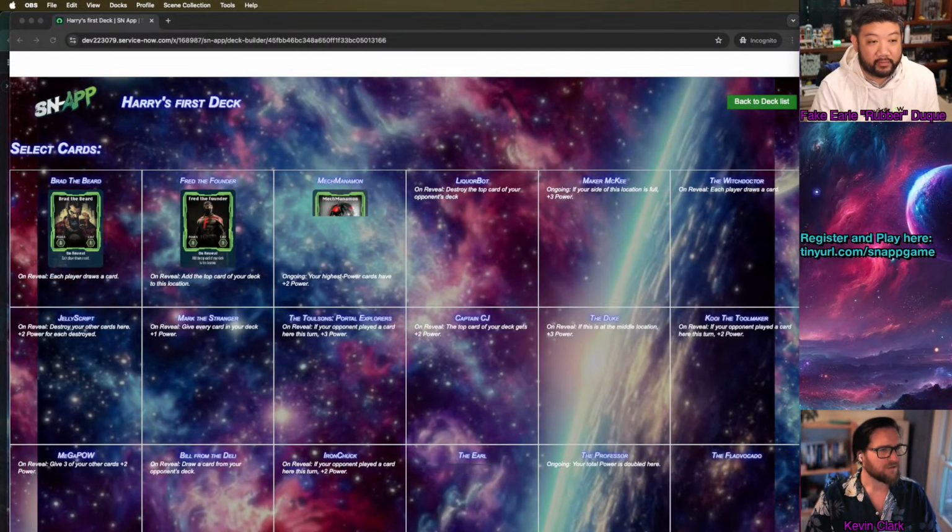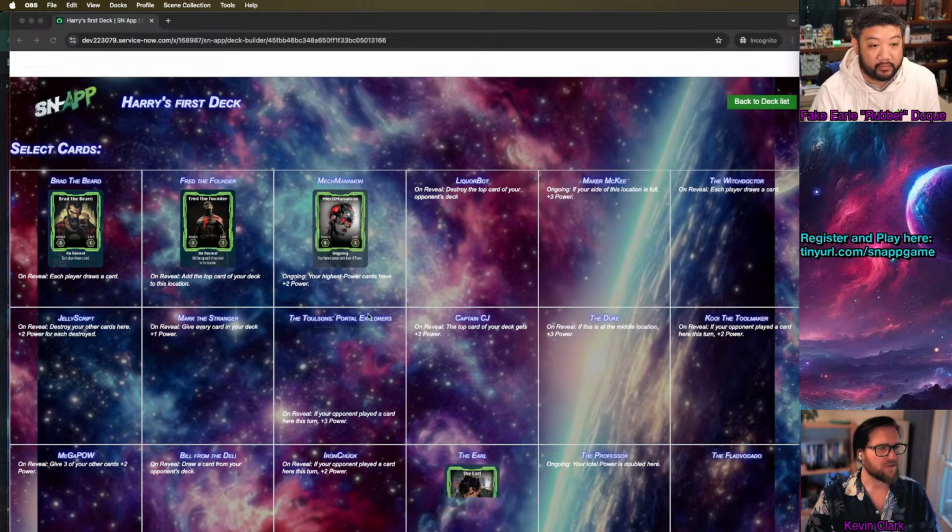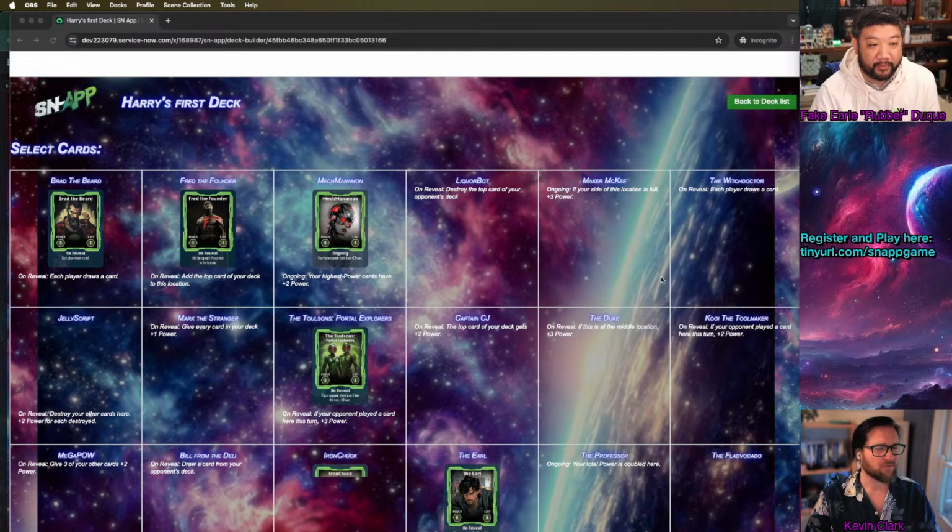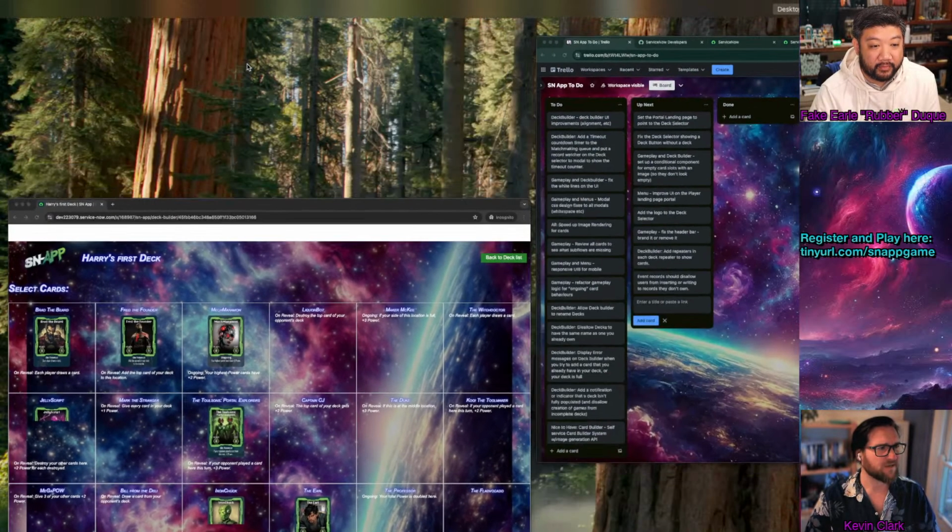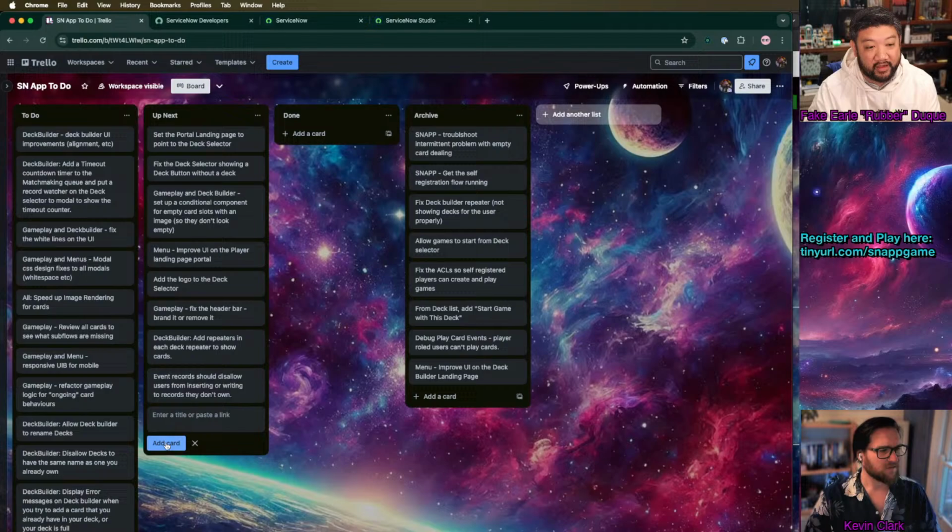There we go. Okay, so here's the deck builder. That's interesting, we have a tiling problem on the back there, so let's fix that as well. On deck builder, there is a tiling issue with the background image. Needs to fill the whole screen.